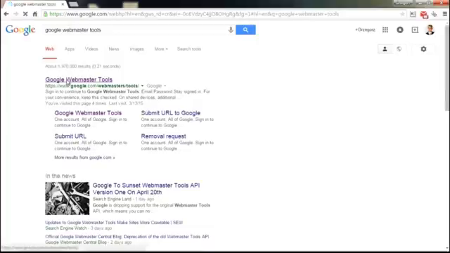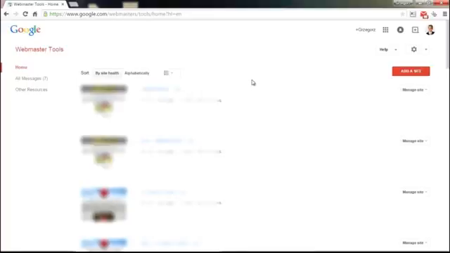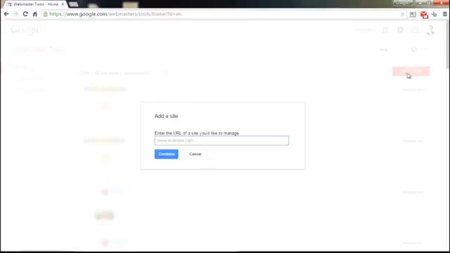Go to Google and enter Google Webmaster Tool. Click on the first position which will be shown. To use this tool, you have to be signed into your Google account. To add your site, click Add a Site. Enter the address of your site. At first, enter the URL address without www. After entering the URL, click Continue.